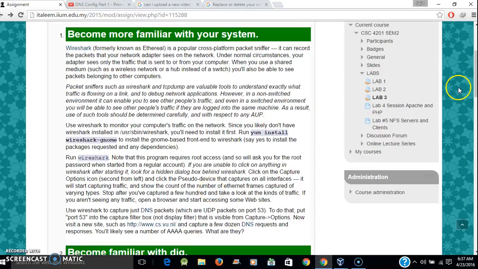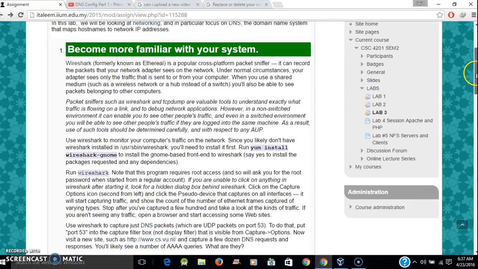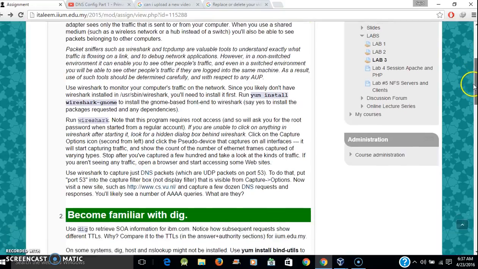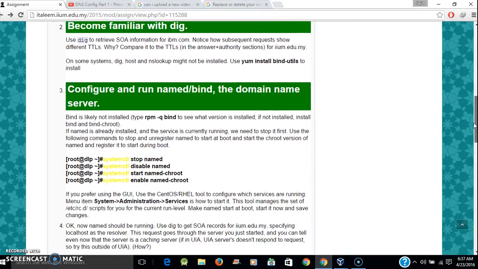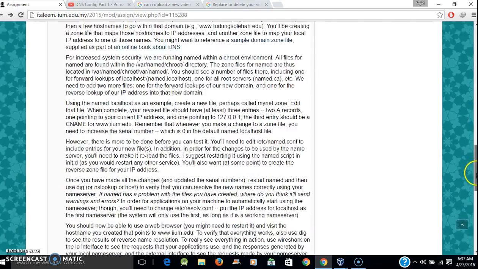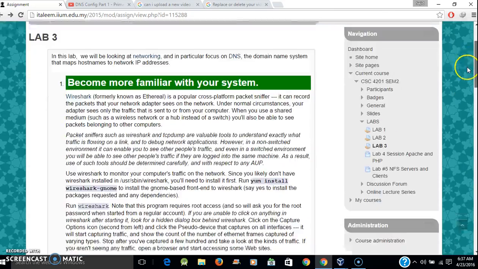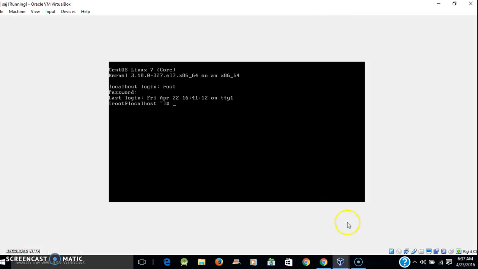Assalamu alaikum. This is my lab 3 for the course Networks and System Administration, and in this lab we have to use Wireshark and get familiar with some networking commands and also run our own DNS and then upload a video on YouTube. So for the first part we have to run Wireshark.